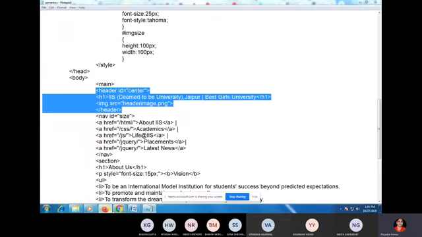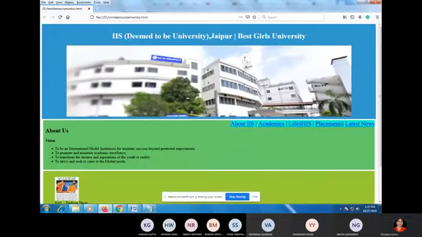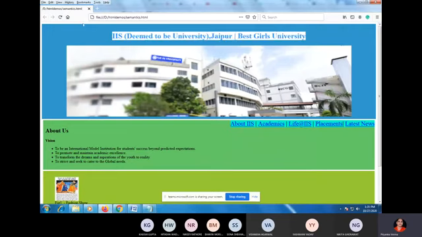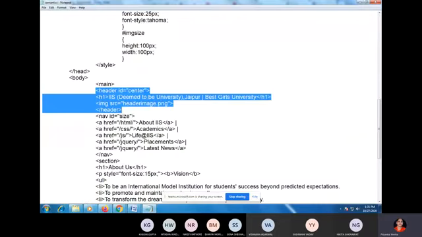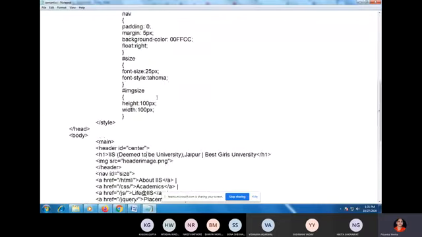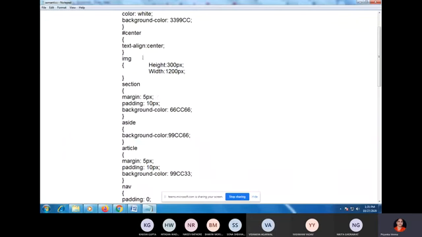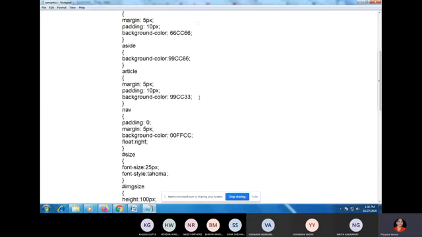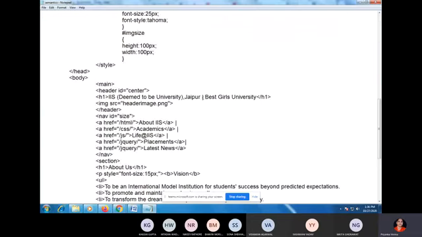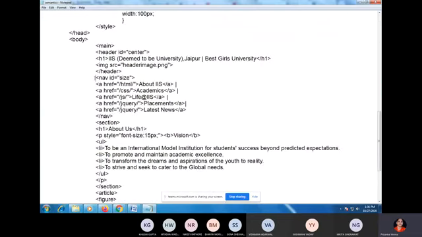So if you see this particular web page, this entire section, which includes the H1 tag and the image, has been created inside what? It has been created inside the header tag. And for formatting, what have I done? I have just used one property, that is the text-align property, which is going to align my text in the center. Right? Now, next is your navigation tag.